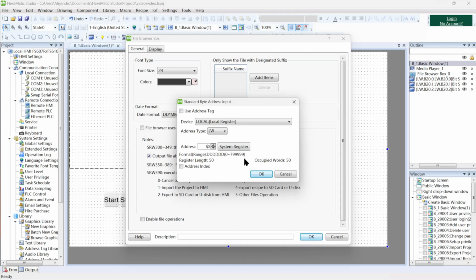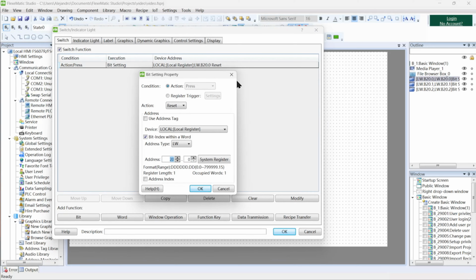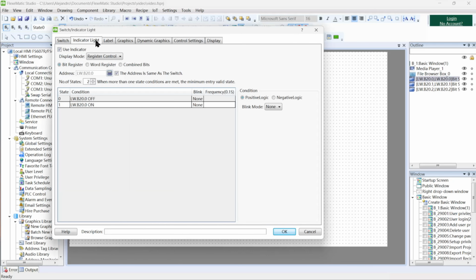To be able to control video playback, we need to add buttons to the project and configure them using the same play control register assigned to the media player. To start, create individual buttons for each control function. Assign each button a corresponding register value based on the play control register LW20 configuration. For example, setting LW.B 20.0 to 1 will start playback, while LW.B 20.1 stops it. Similarly, you can assign LW.B 20.2 for pause/restore.